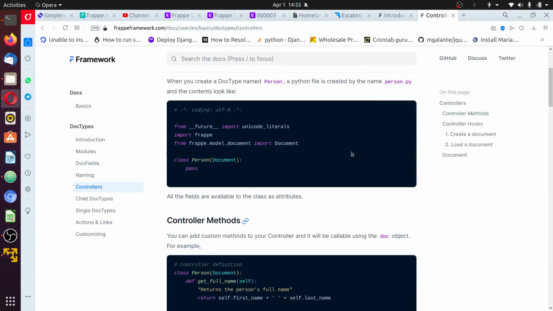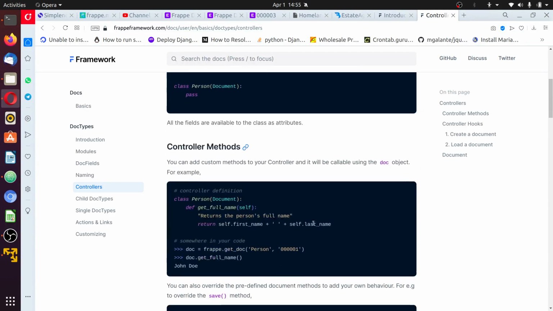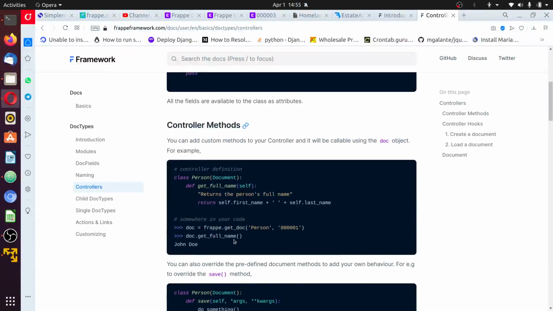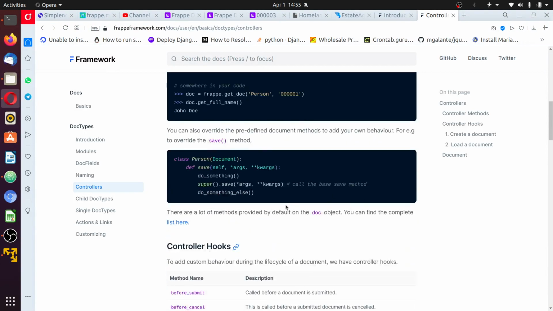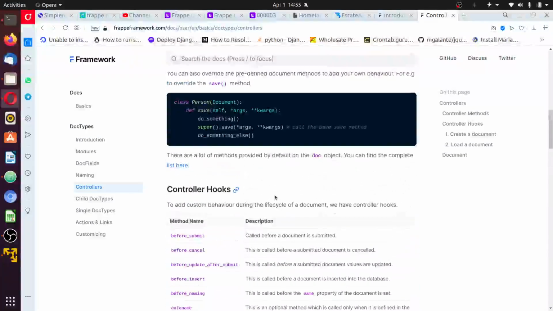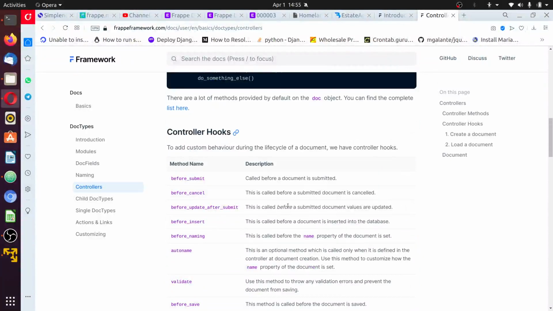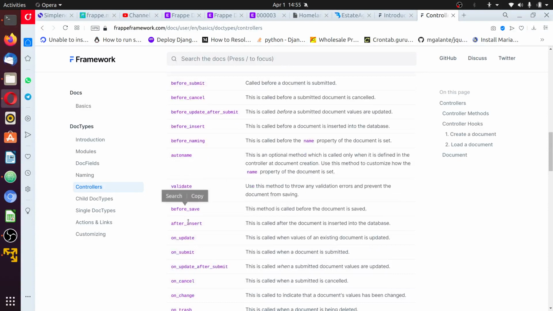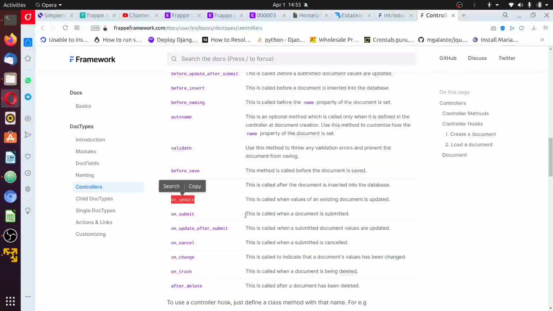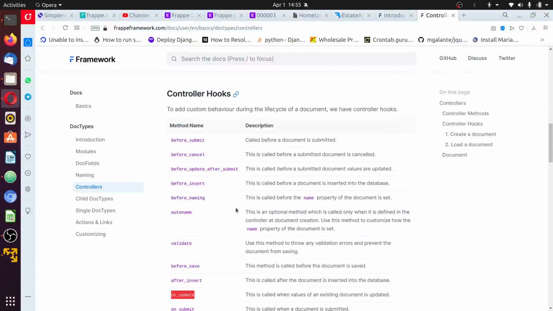It can be used to write several functions or definitions that work with our code. And the controller works with the object relational mapper, ORM. We'll get to see how this ORM works. In this controller, we have several methods that we can call whenever we work with the document, like before_submit, before_cancel, validate, before_save, after_insert, on_update, and several other methods that we can work with. But first, we work with validate.